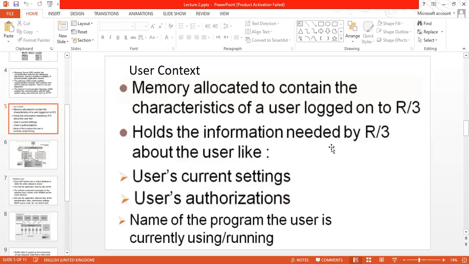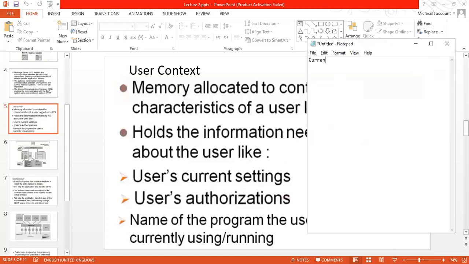Okay, what is user context? It holds information about the user, like current settings and authorizations. Current settings will be like currency settings, date, number format, language, and things like that. Authorizations are function authorizations, which is authorizations for specific T codes in FI or MM or whatever, etc.